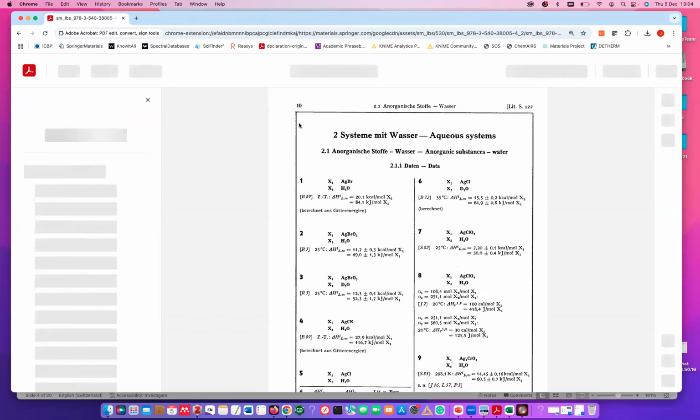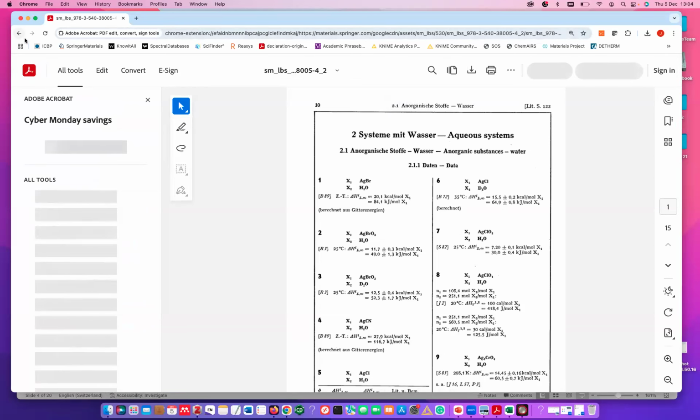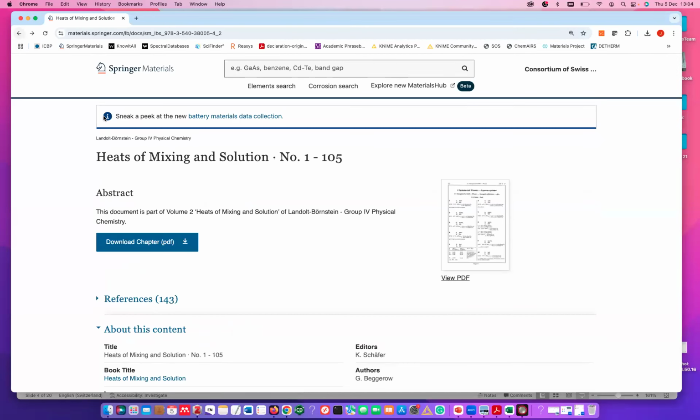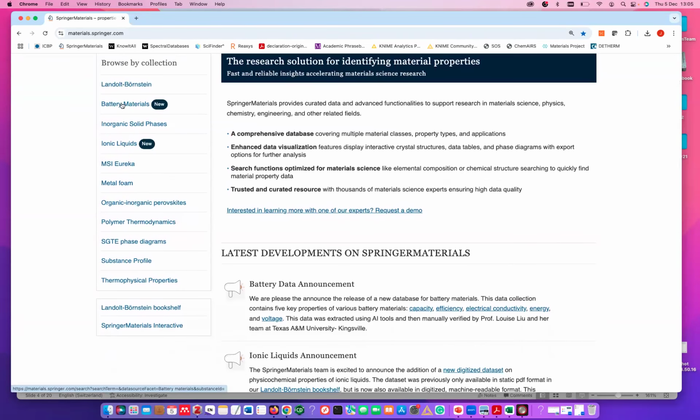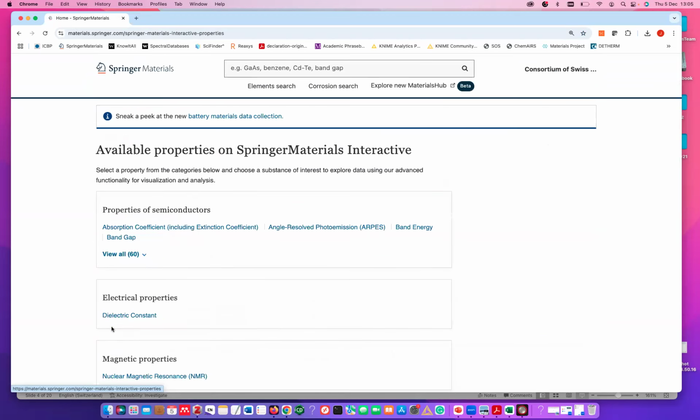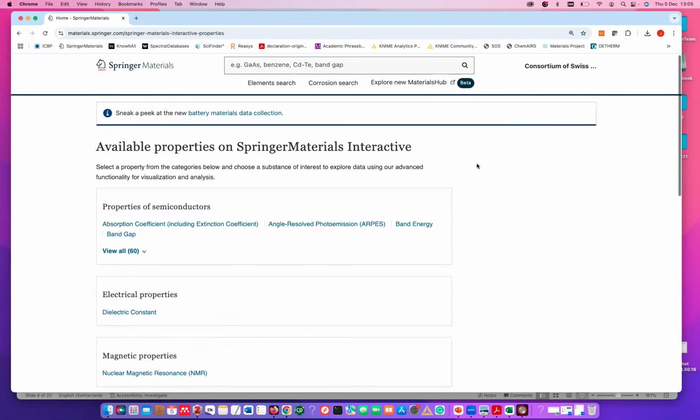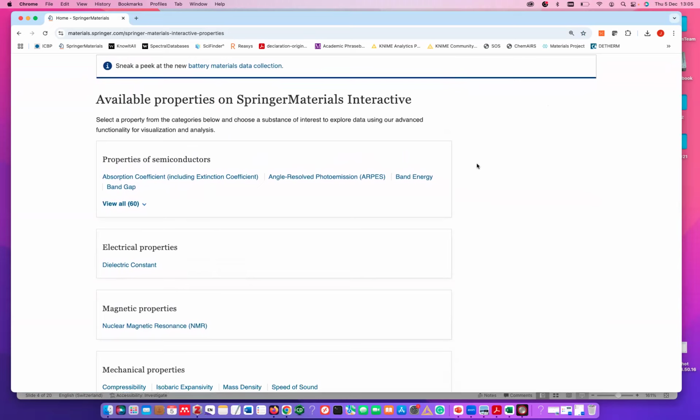Now, as you can imagine, having a database just full of static PDF documents where you can search like that is not so attractive. That's why they've decided to build a special tool to extract data from Landolt-Börnstein bookshelf into so-called SpringerMaterials Interactive. And in SpringerMaterials Interactive, you have really, really many different physical properties available in a digital format, so to say. You can visualize those properties, and you can also download the data.